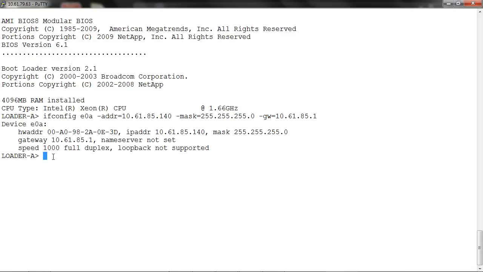Now netboot using the IP address of the partner, and the command is as shown. Where 10.61.85.145 is the IP address of the partner, and this is the image location.